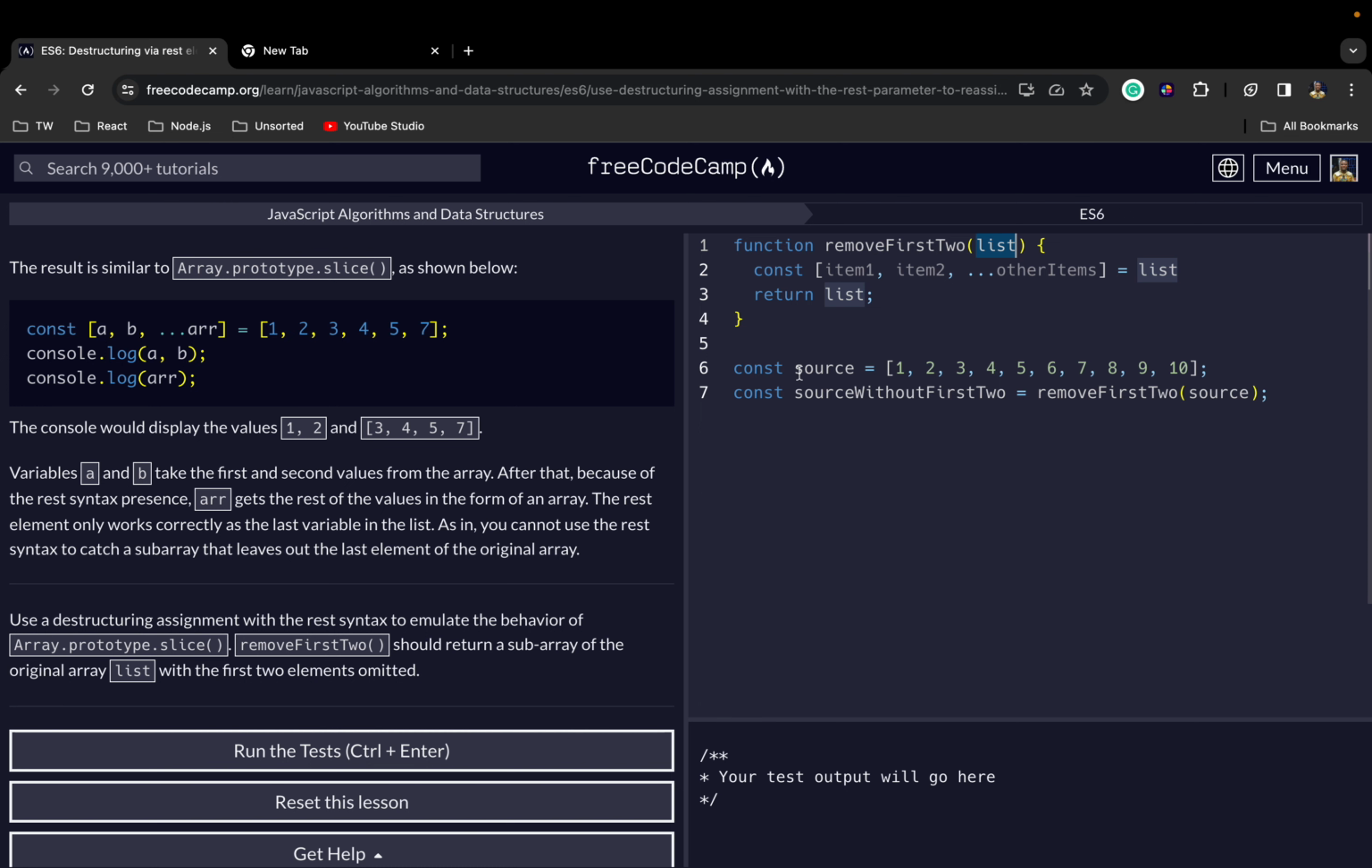So for example, here we have source. Source has been given to the function. Now we want to return otherItems. So let's do otherItems, and let's do a console log and see what we get. I'm just going to copy this and paste it here. And as you can see, the first two elements have been removed and we are getting the rest of the items in the array, which has been assigned to otherItems. So that is what the function is returning.